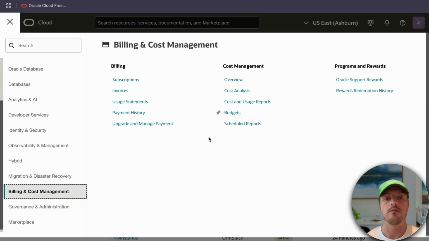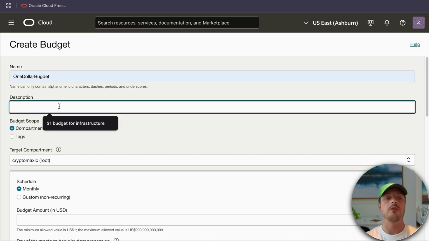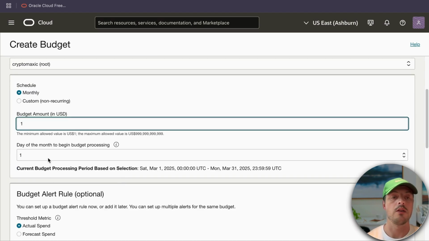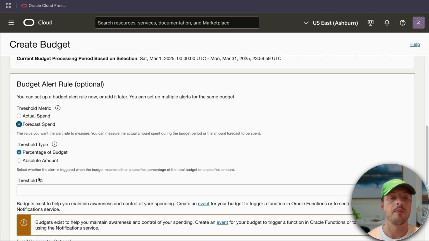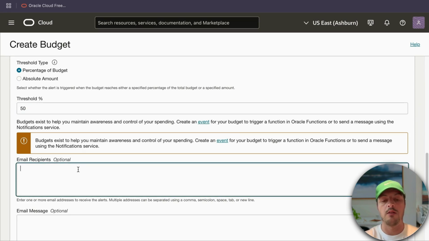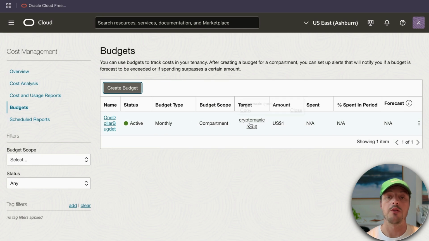And we can go and set up our budget here on the left side of the menu: billing and cost management, budgets. You can hit this button just to pin it on the home screen, and you can create a budget. Choose any name. For me, I want to choose a $1 budget. Description, you can add any description just to recognize it later. Budget amount, I would put $1, first day of the month. You can choose actual spend, or I prefer to go with forecast spend, 50% threshold. Put your email address here, and a short description. And hit create.